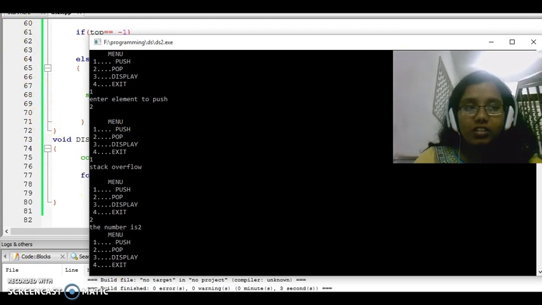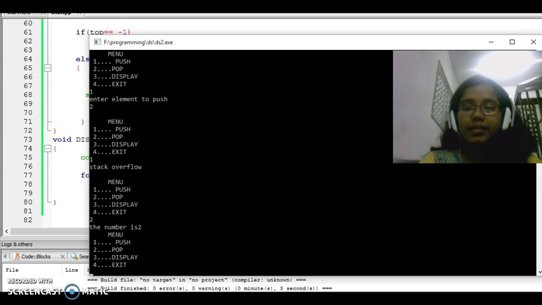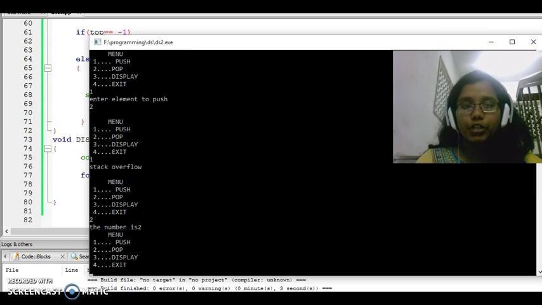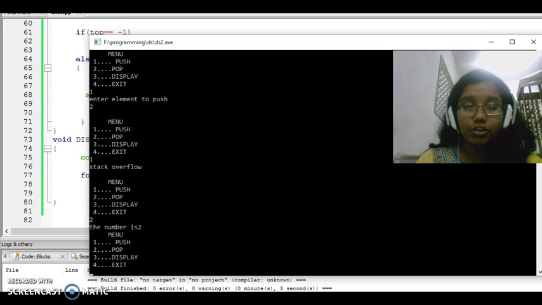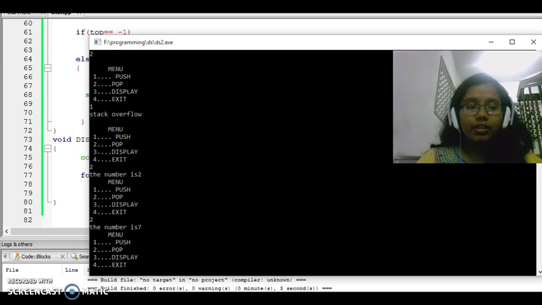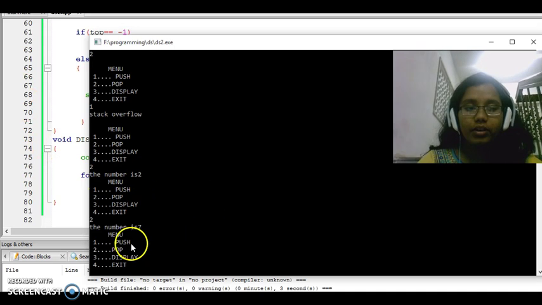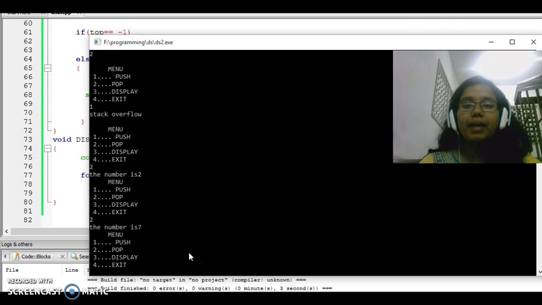Once you pop something out, that means you are deleting it from the stack. All the elements you have entered into the stack, you are removing. This is how it goes. I am removing each element. First 2 came out, next 7 came out. That is the way it moves.